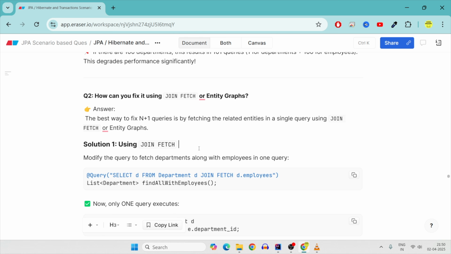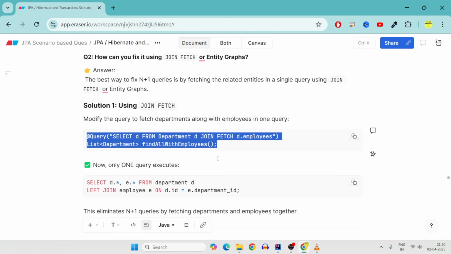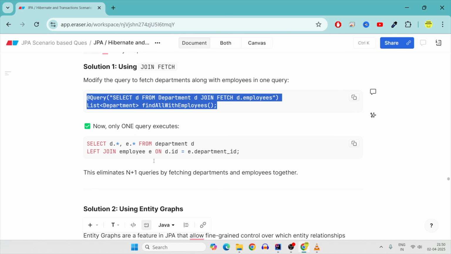No worries. So what is join fetch? Whenever you try to fetch all the departments with employees, you can join these two tables. Select D from department, join, and select all the employees of that particular department. This is the join query which you can use, and then in a single query, how will it work? Only one query will execute.